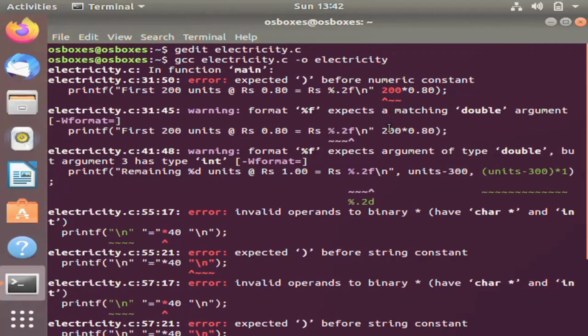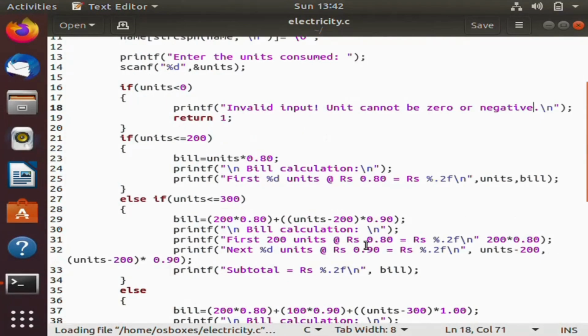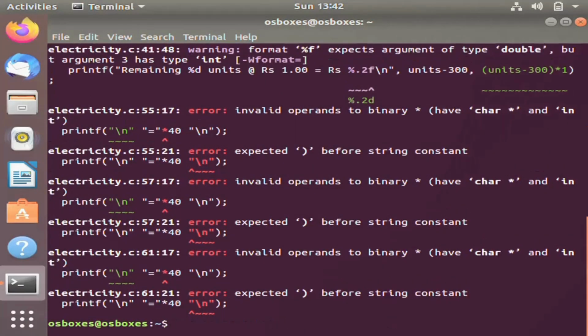So what is missing here is, okay, there is a comma which is missing here, and here again a comma. So we will start from that. Line number 31, we have missed a comma here. Let's save and we will see.